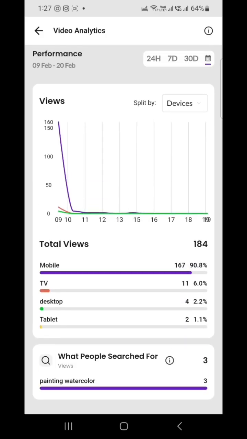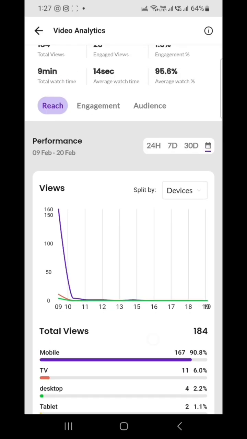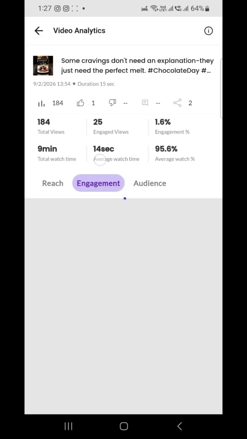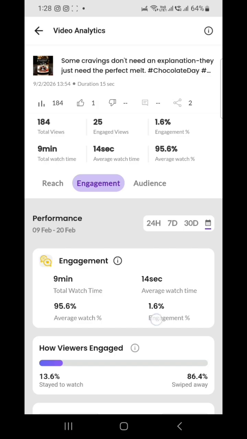And in a similar way, if I come down to what people searched for, it will also show the keywords of user search. So you can find out what users have searched for and when your video has shown up in front of their feed. And if I go to engagement, this is where I get all the engagement insights in detail.